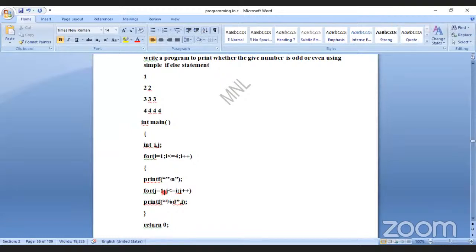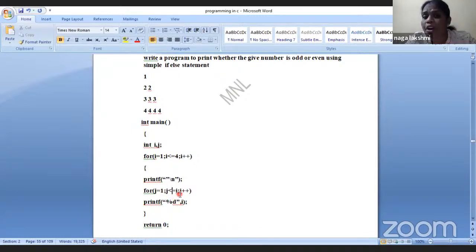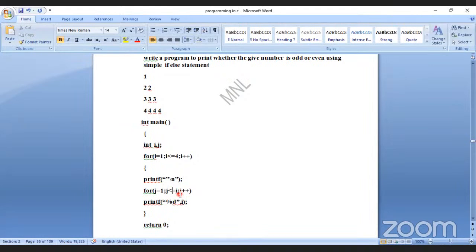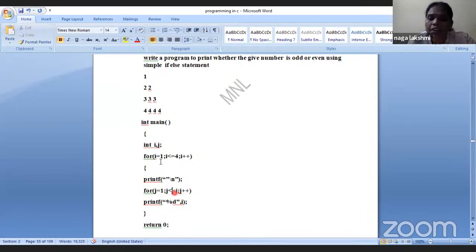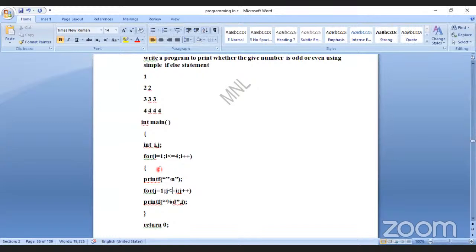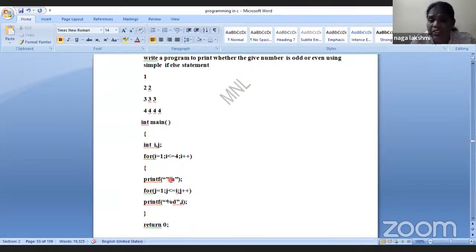Now J is 1. So 1 is less than or equal to 2. Is the condition true or false? Yes, Jipsha. Here, for I equal to 2, I have taken 2 is less than or equal to 4. Is the condition true or false? True. True means it will enter into the for loop and check the statements. After 1, I showed 2 in the next line, right? For that, the slash n makes the cursor point to the next line.